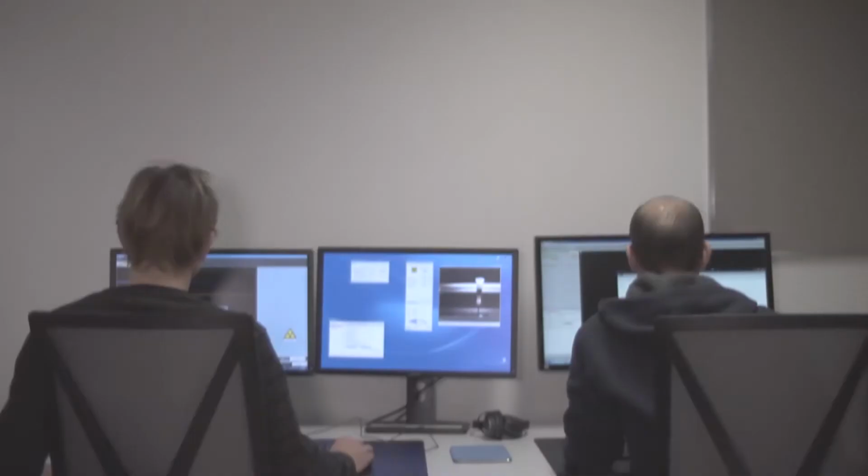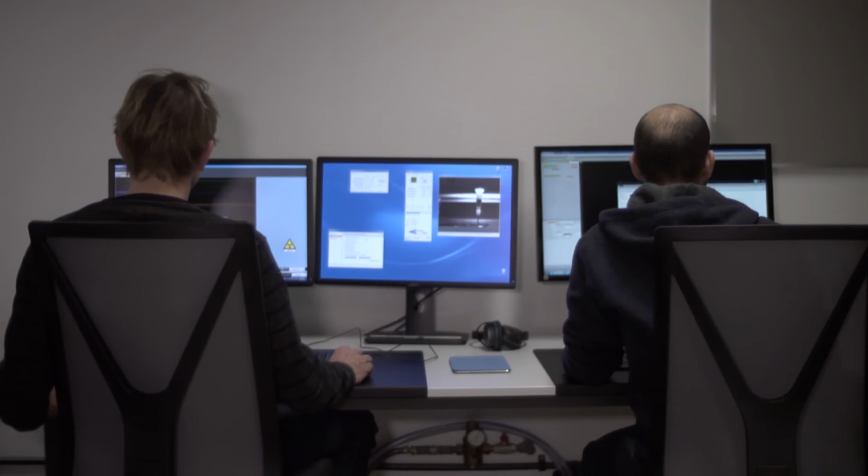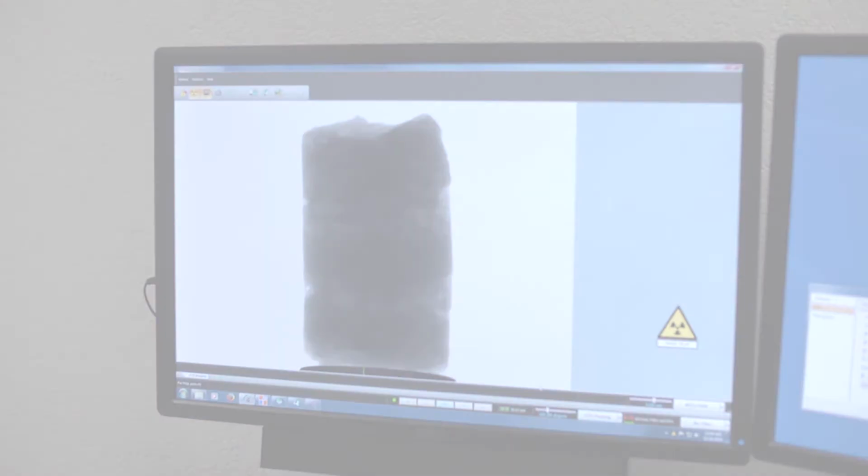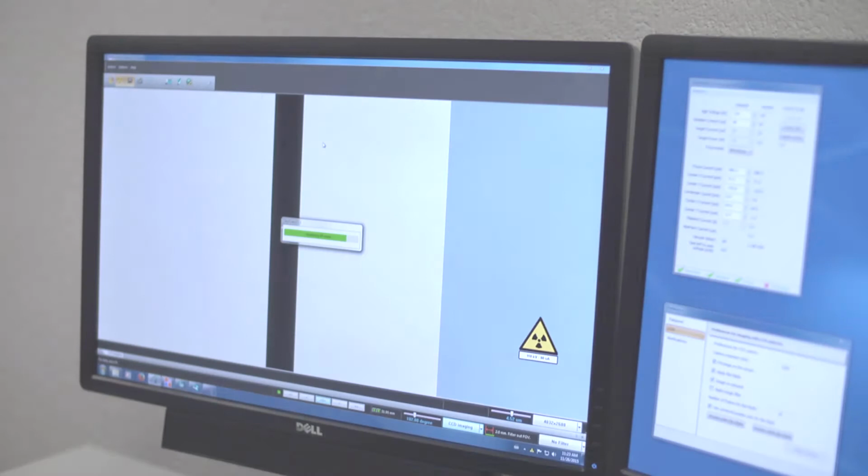We use different kinds of Skyscan software throughout the whole process. And one of the crucial phases is the reconstruction of your data set, where you would like to see quite fast the result of your scanning, and to see quite fast which phases you have in your rock unit, in your facies unit. And there is a software, InstaRecon, which produces in a really fast way a reconstructed data set.